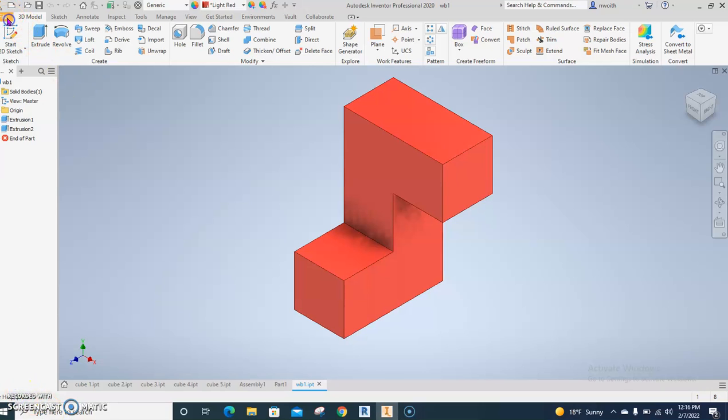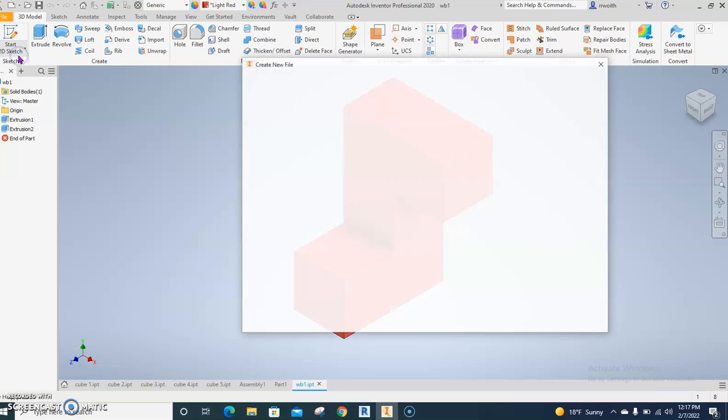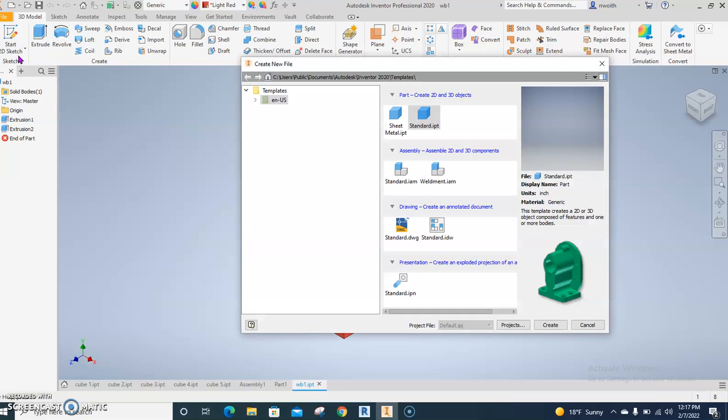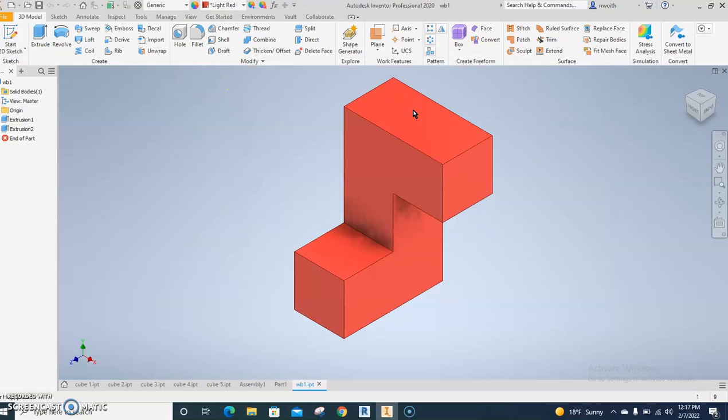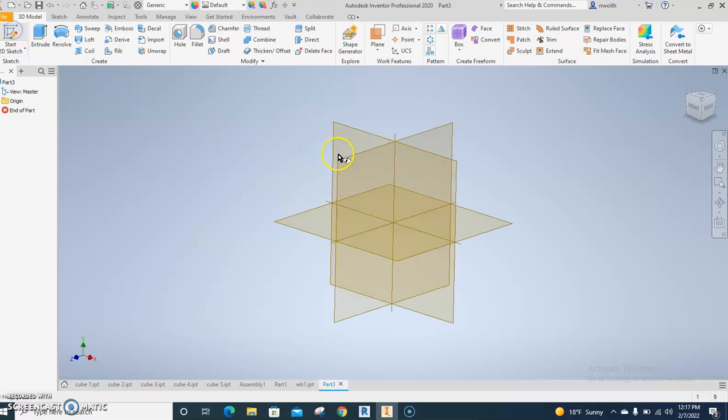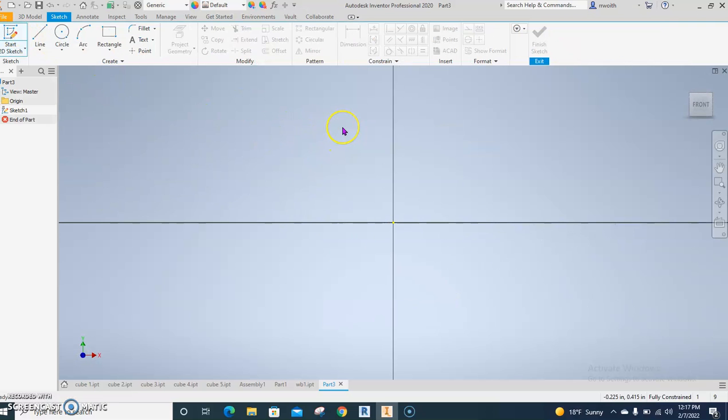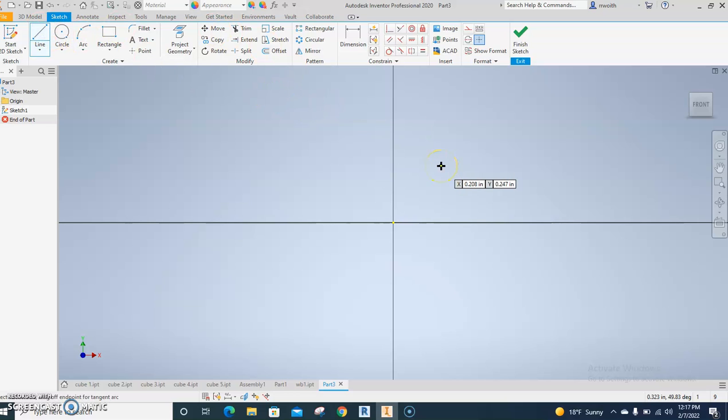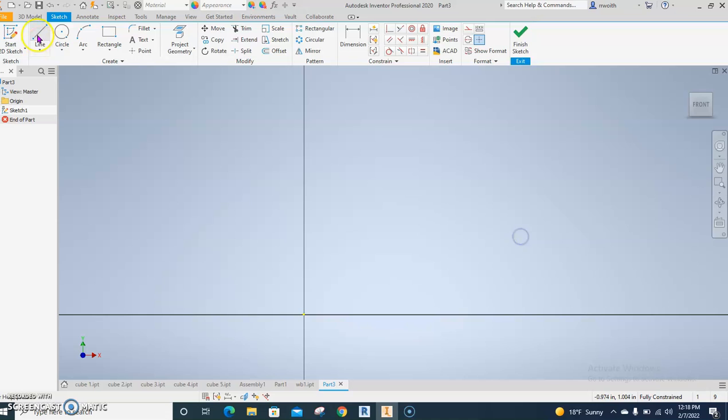All right, once again, File, New, Standard.ipt, go for it. Once again, XY plane, go for it. All right, here we go. We're going to hit Line, click someplace, and here we go. Click anywhere on the screen you want to. I'm going to click right here. We're going to go up 1.5.